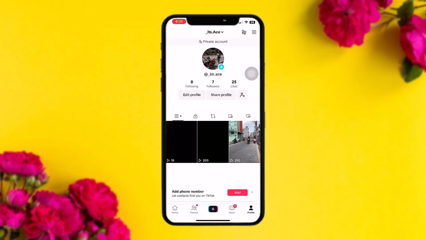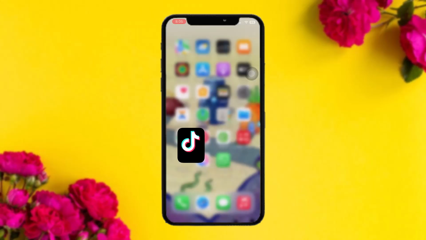So that's basically how to fix the 0 views error on TikTok.